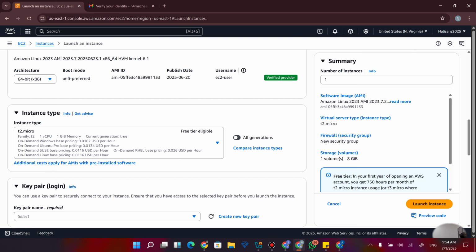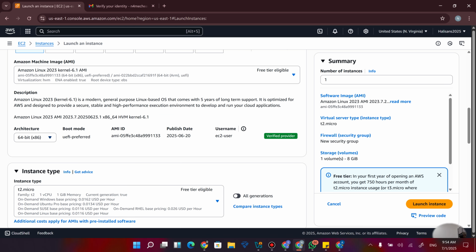Let's scroll all the way down. So now you have 64 bits, and this will run on your Windows PC, of course, but you choose ARM if you're using a Mac.